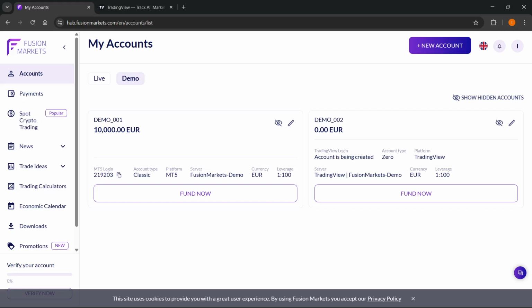In this video, I'm going to show you how to connect Fusion Markets to TradingView. Now, the first thing you want to do is go to your dashboard on Fusion Markets and click Account at the top left. Now here you want to select if you want to connect a real, so live, or a demo account.